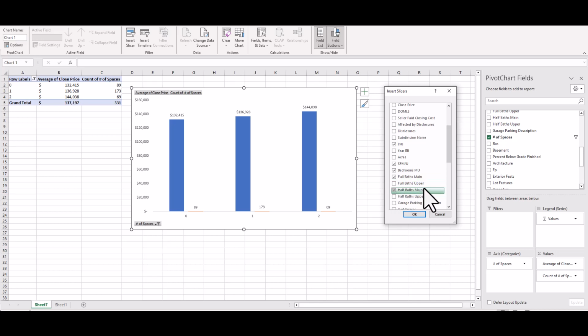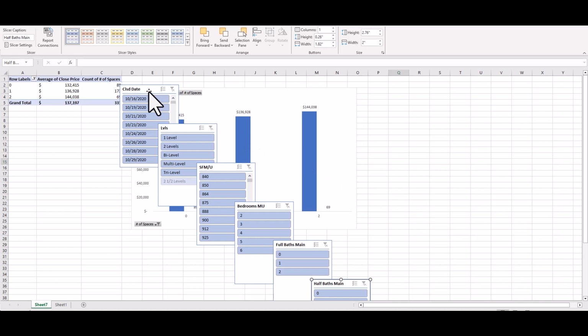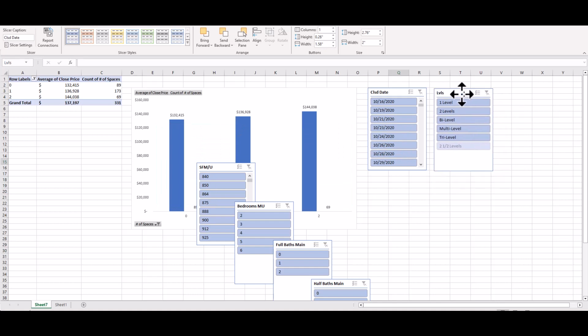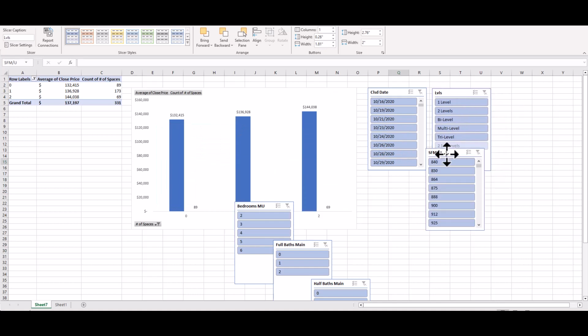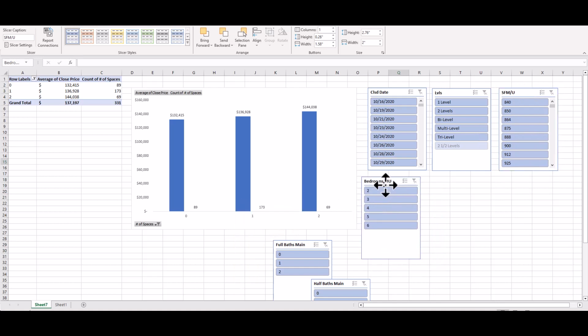Now the reason I'm choosing only the main is because I already know that I'm going to want one level homes here. So we hit OK, and you get these slicers that we can now use to develop the market segmentation for our analysis. I'm going to move these over here so that we can see them a little more clearly.